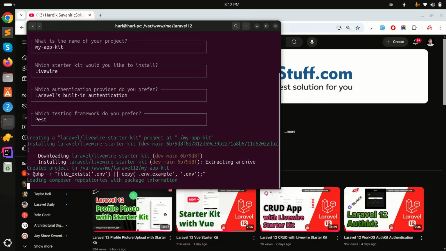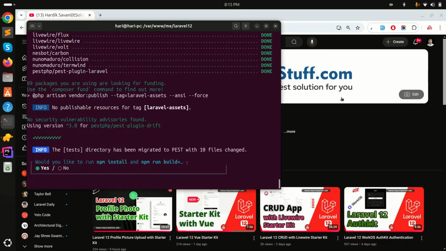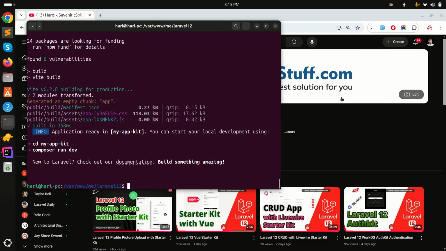Okay, so let's wait a moment. It is also asking for npm install and npm run build. Yes, I also want to do that, so let's wait a moment for the download and run build. Okay, so now it's done.